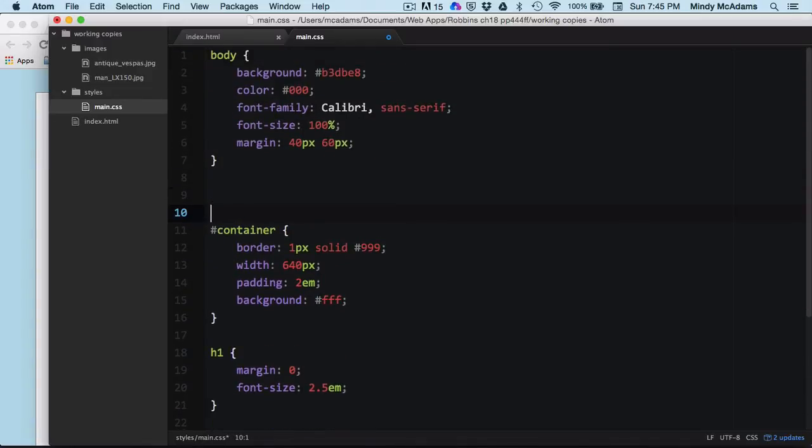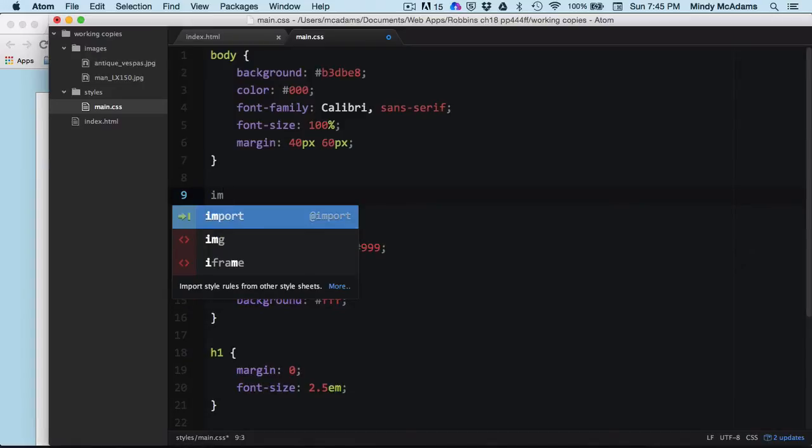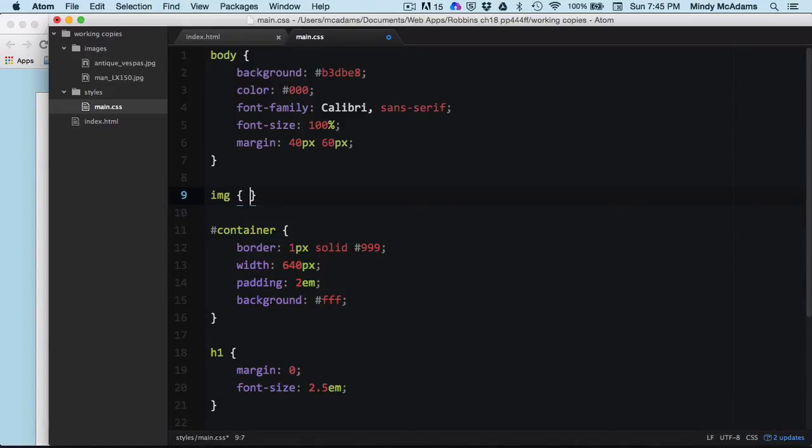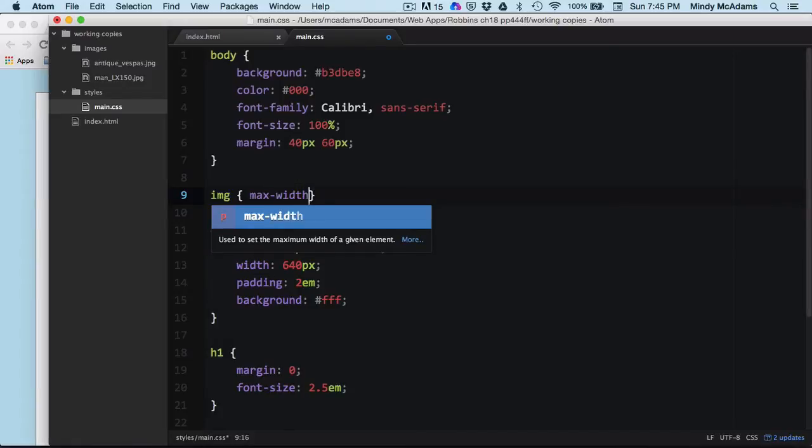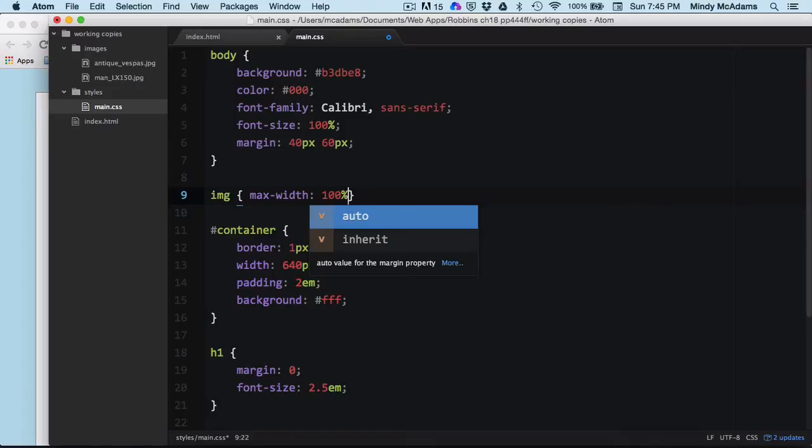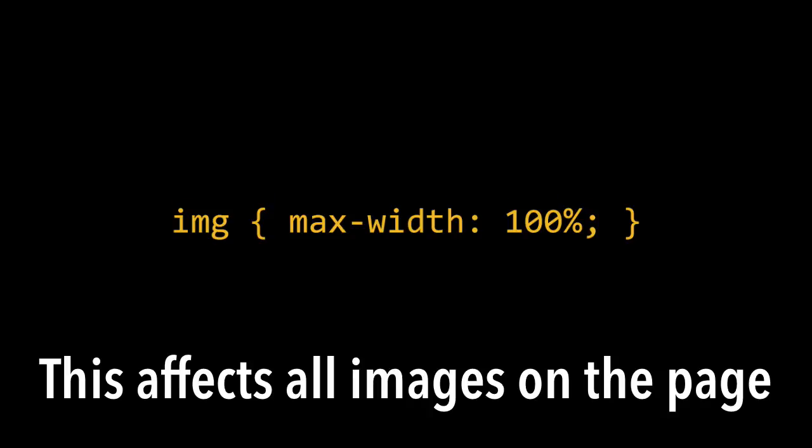I'm going to do it right here after the body. And Robbins talks about this in the book. This is ridiculously easy. We give all images a max width of 100%. This means that they will never be wider than whatever contains them. So whether that container is the size of the device or the container div or some other kind of wrapper or tag-like article, the image will not spill outside of that to the left or the right.